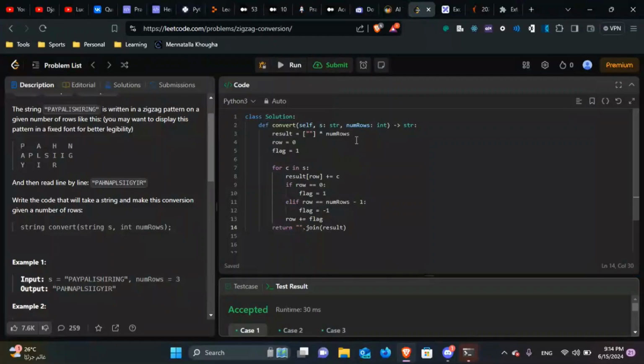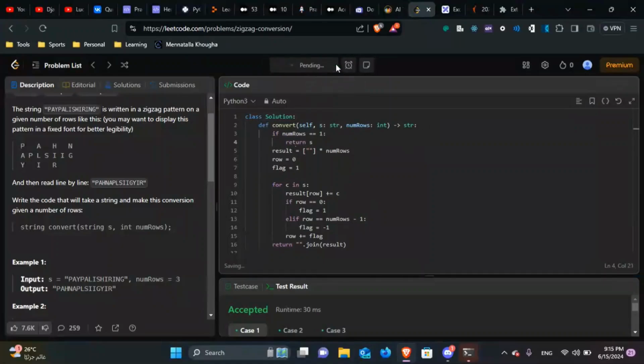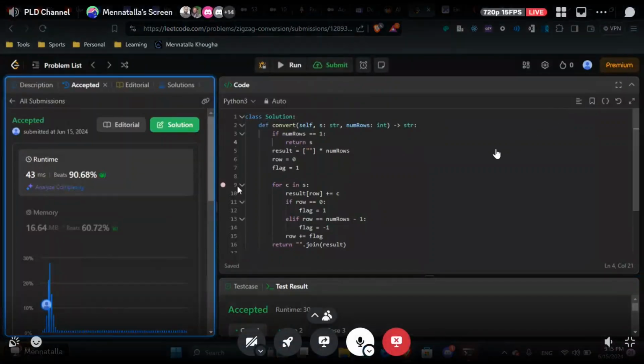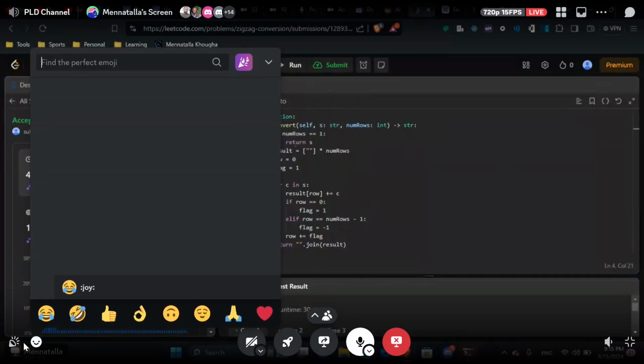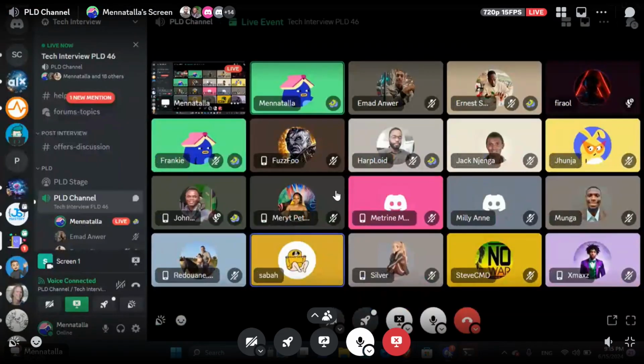So what if the number of rows is only one? If the number of rows is only one, I don't need to do any of this because I will only return the string. So we just need to take care of it. If num rows equals one, return string, and submit. It passes pretty fast. Yeah, that's it.